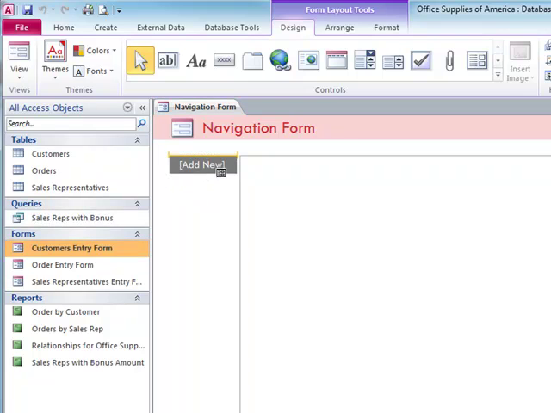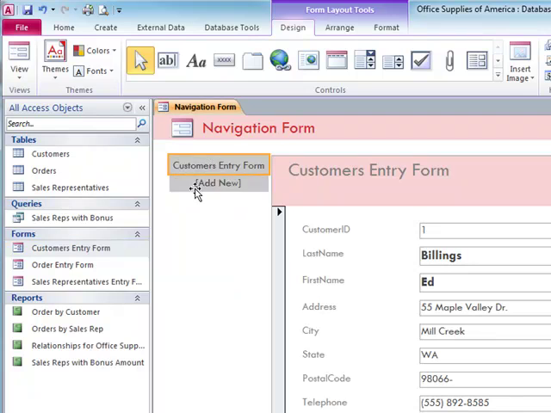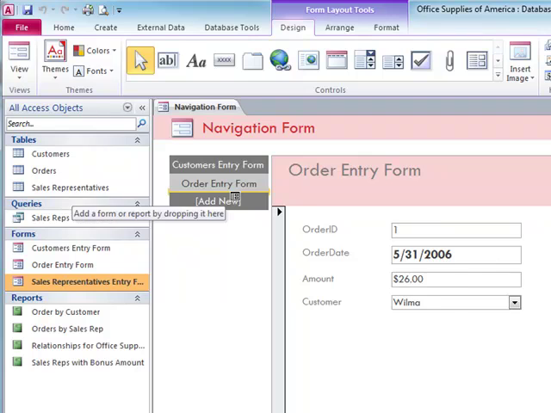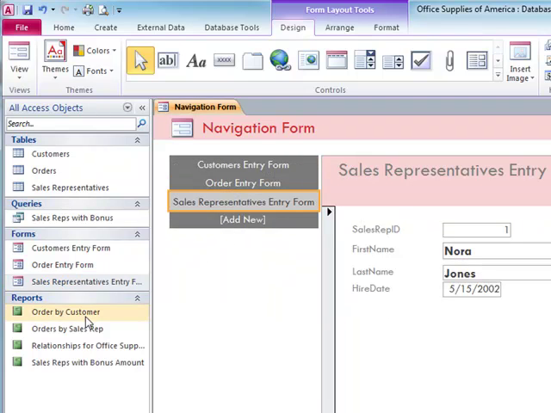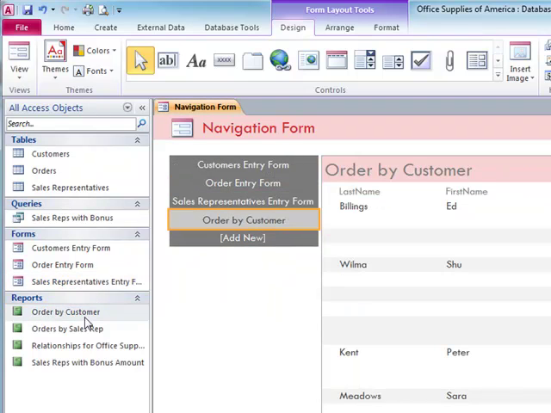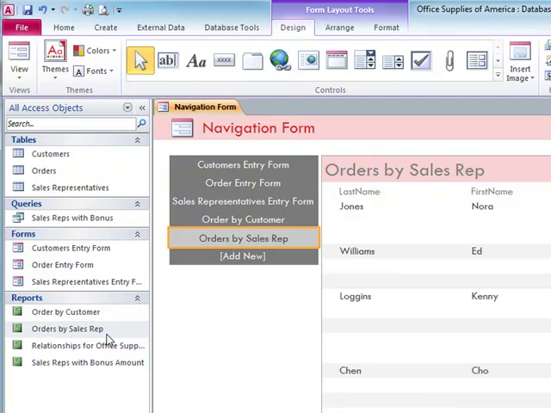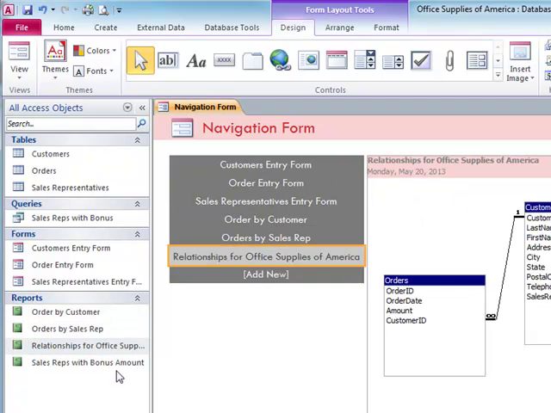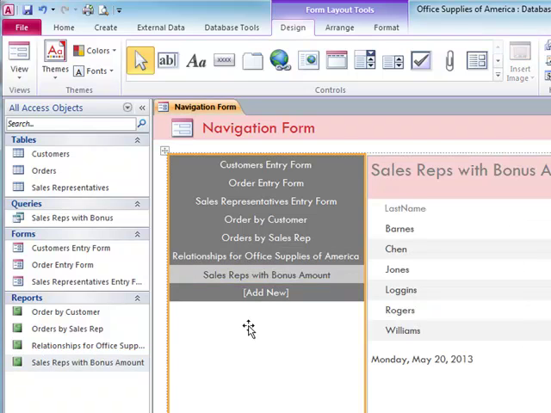So if they want to go to the customer entry form, there it is. And I just drag here and drag here. So now those are all my forms. And if they want to look at these reports, I'm dragging to the Add New button, and there we go. So now I've added all those things over there.